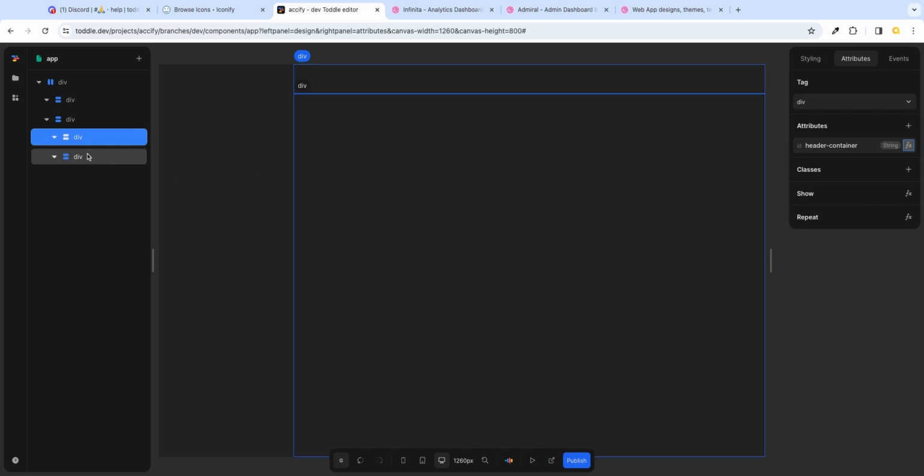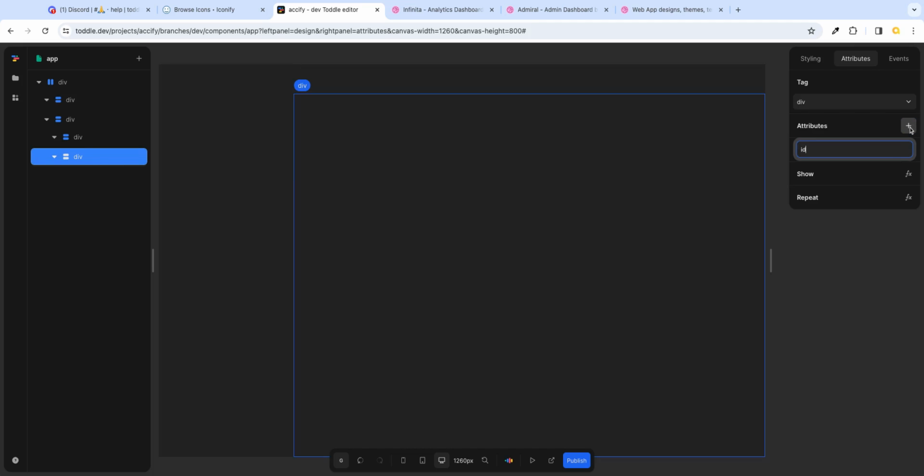Okay. And then this one is going to be like our main content. So what I'm going to do with that one, I'm going to give it the ID of content container. Now, okay, they don't show up on the tree, but what I tend to do is to sort of use shortcuts. Now, shortcuts are really important. Keyboard shortcuts are really important in Toddle because they just make life easier.